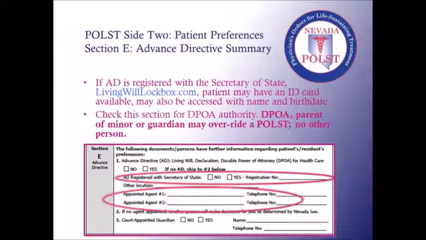On side 2, in section E, if you have an advanced directive which is registered with the Secretary of State, which would be done at the livingwilllockbox.com, the patient may have an ID card available and may also be accessed by their name and birth date. So check this section for durable power of authority, parent of a minor, guardian, or whatever, because these folks can override a POLST. No other person can. So this is an important section to check as well.